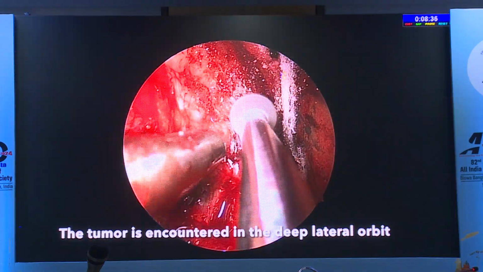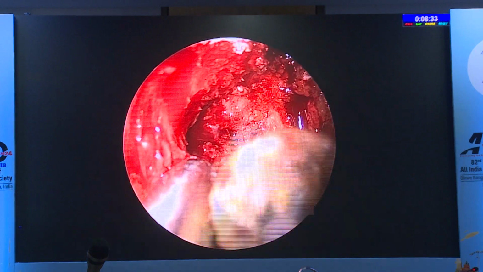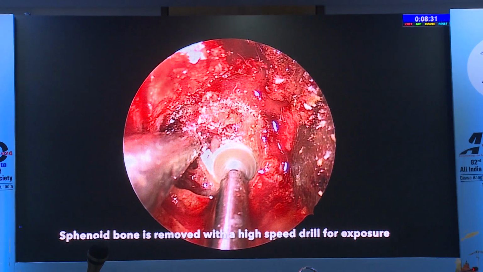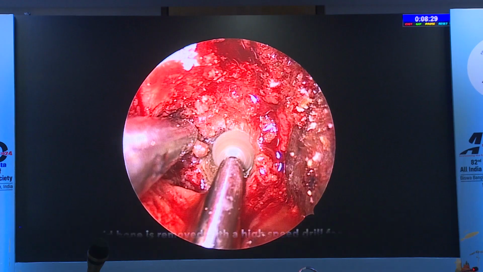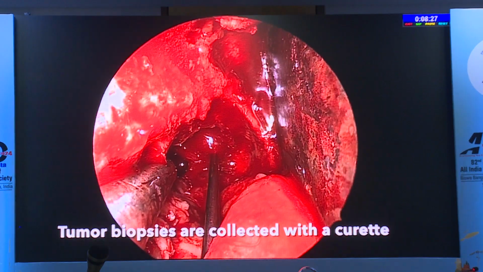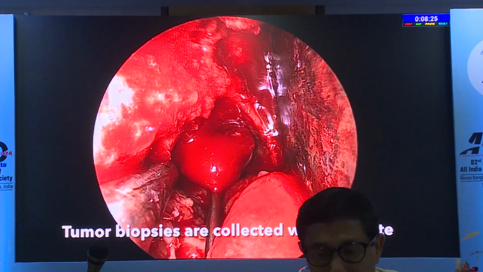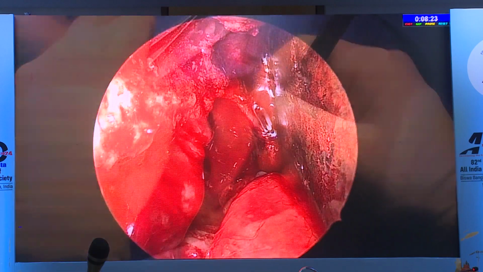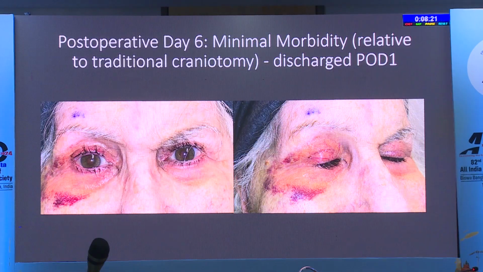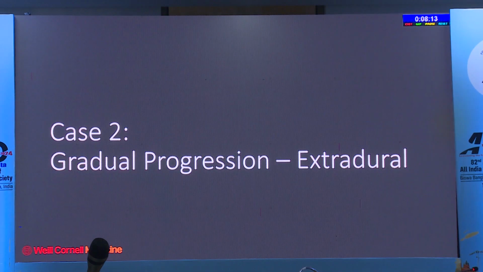So the approach is pretty standard, but the difference is, again, we're using the endoscope here to really allow us to have direct visualization. The bone is removed in the greater wing of the sphenoid, and a biopsy can be collected. This was a pretty straightforward case, allowed us to get a diagnostic biopsy while avoiding a craniotomy. Closure is standard. You can see pretty minimal morbidity at 6 days, looks just about like any other orbital decompression surgery would. Much better, certainly, for an 80-year-old woman than going through a craniotomy.